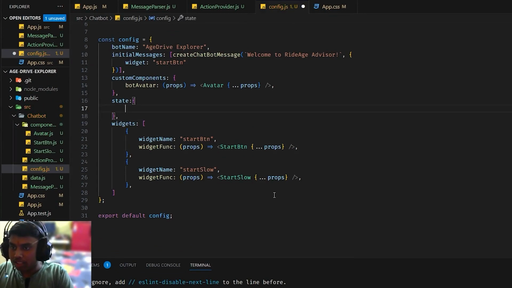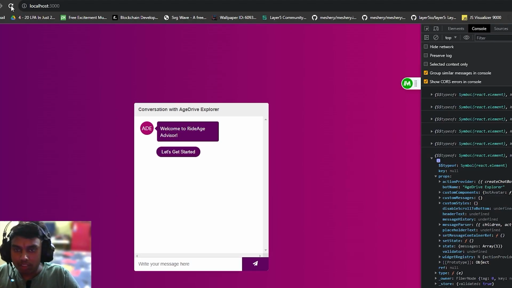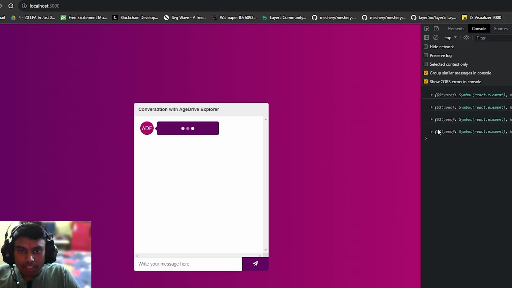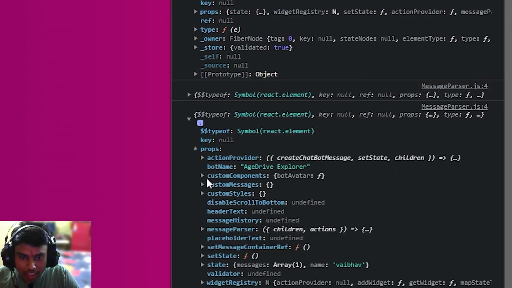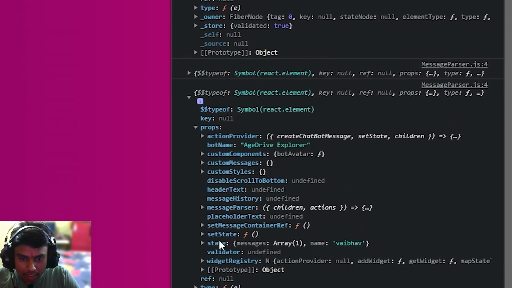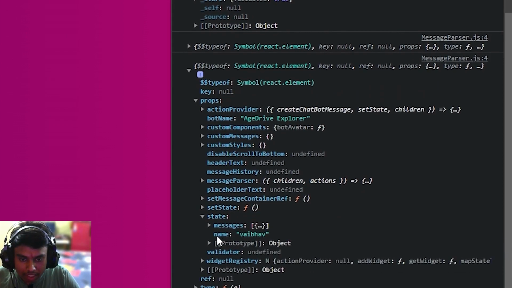So here, if I show you name equals my name, now on refreshing, here you can see in actions, then in props, and then in state, we can see that name is Weber. So in this way we can define the initial state.